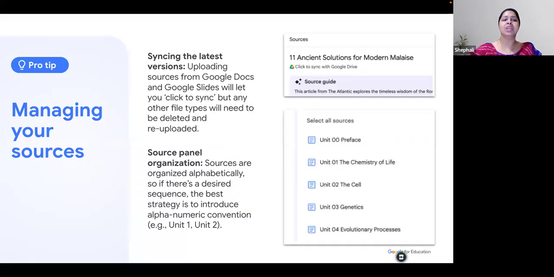Then how you can manage your sources. So you can sync in with the latest version. So whenever you are uploading the source, right, into Google Docs or into slides, you can just click on sync, right? And any file type that needs to be deleted or re-uploaded, it will do it automatically. And then in the source panel, you can organize it, you can move it up and down also, and you can arrange it in a sequential order as well. So that will again help you to manage your sources nicely over here, right?